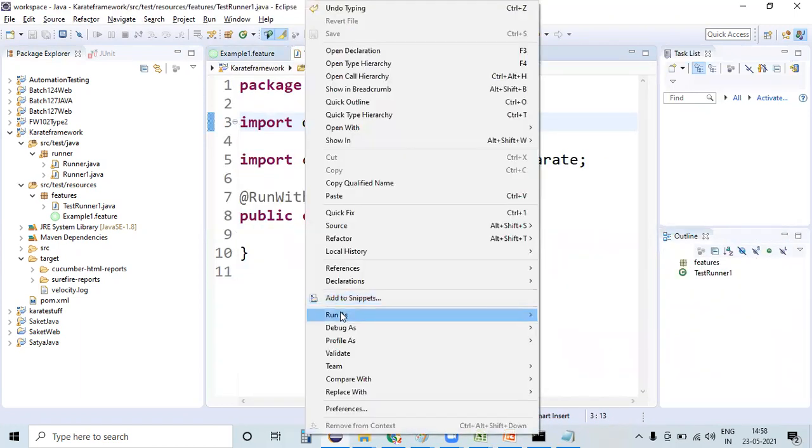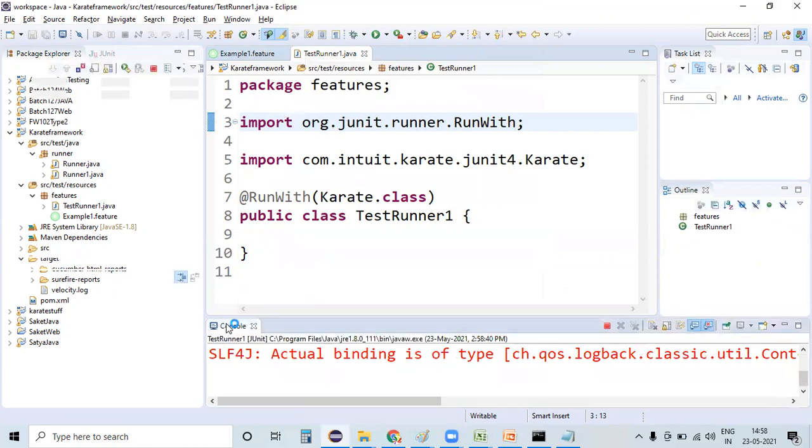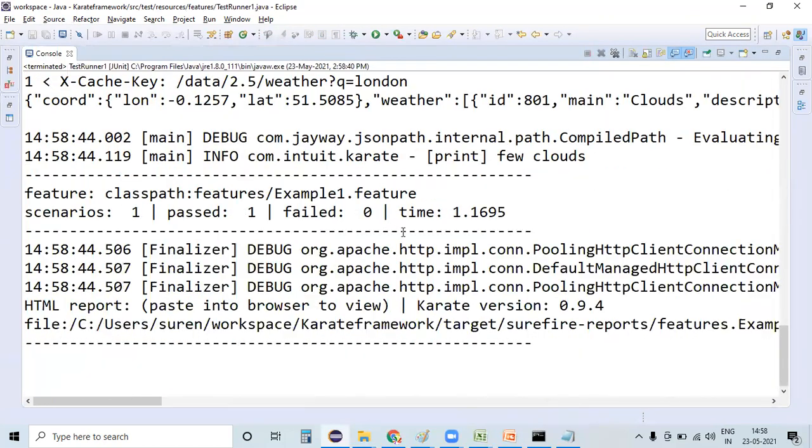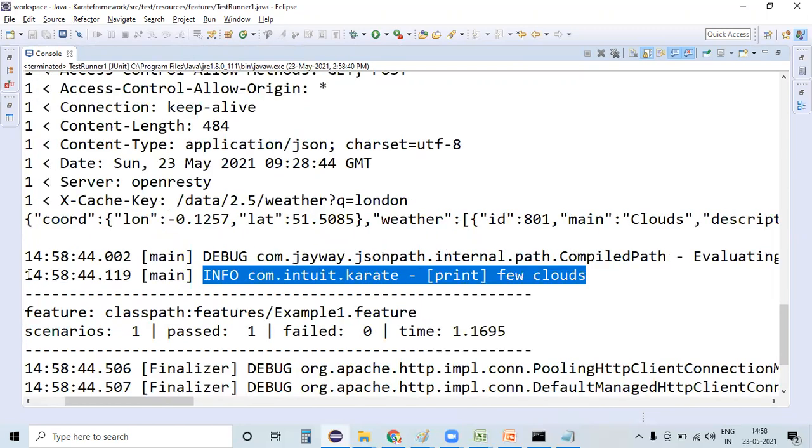Let me run my test script and see what exactly the variable outcome it prints to the console. It should print whatever value we have for that description statement. See, it printed few clouds. The value we have got printed successfully using the print statement.